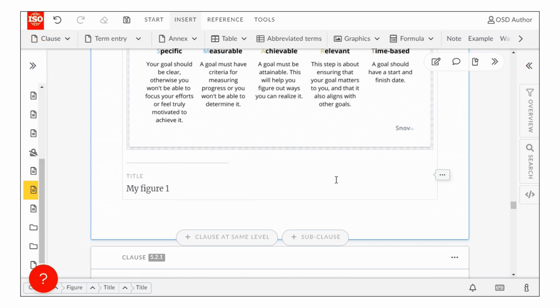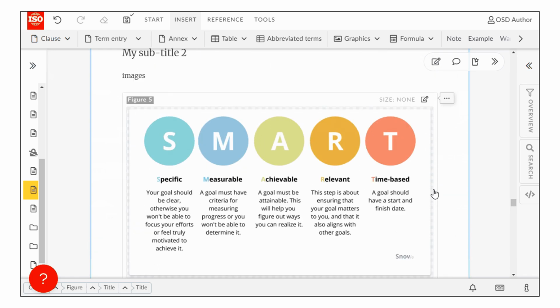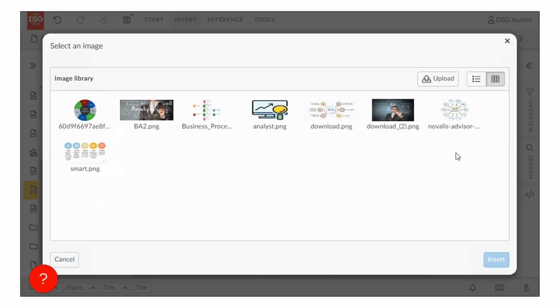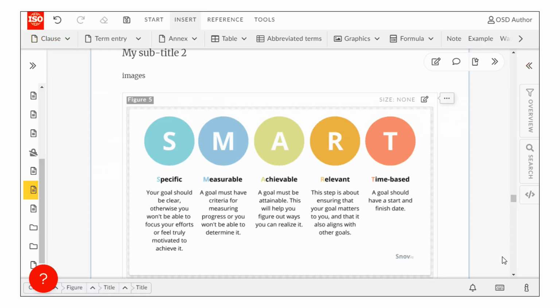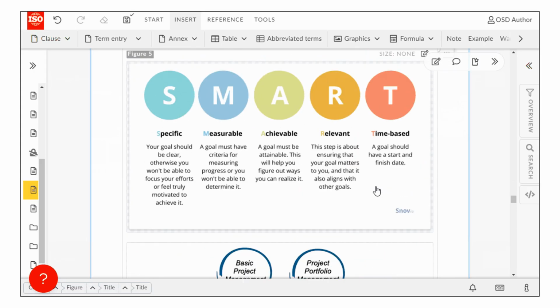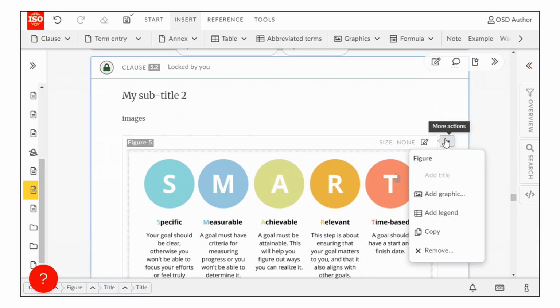You can also add other types of attributes from the context menu of the figure. So here we are going to add another graphic. So again we select an image from the image library and click on the Insert button. Now we can add another attribute of the type legend.